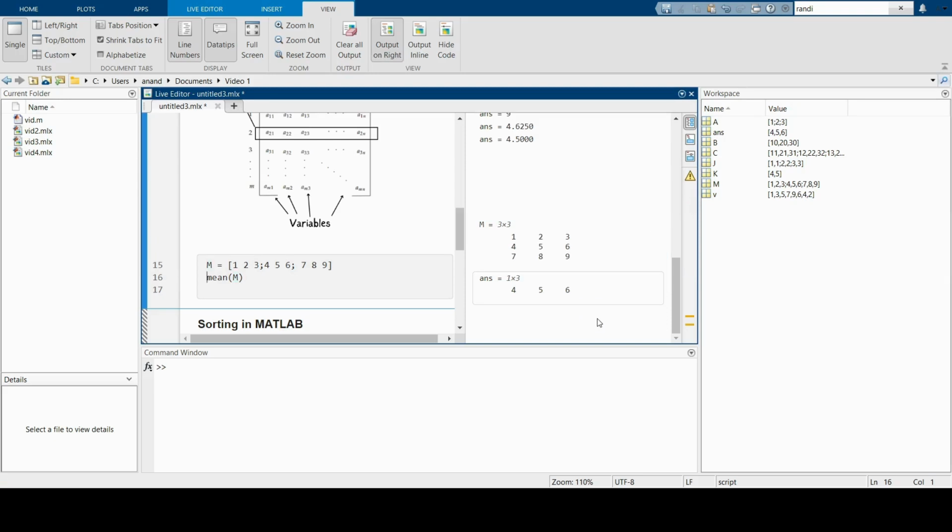Now, what if we want the mean across the rows instead of columns? For that, mean has an additional input which we can use to specify which dimension to apply the mean to. This is the syntax: mean of the name of the matrix, then dimension.